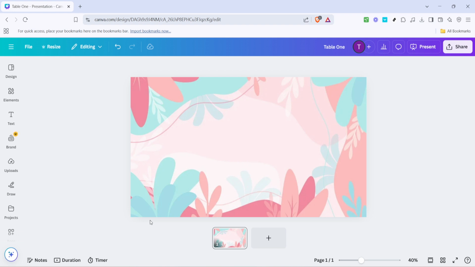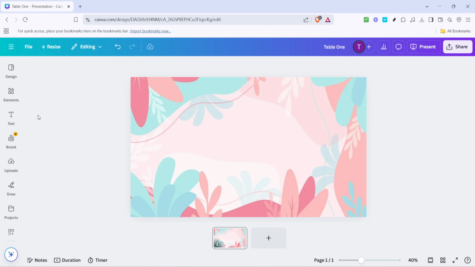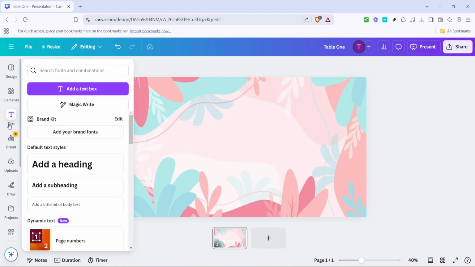To start off, visit Canva's website and open a new design or an existing one where you'd like to apply your watermark. Once your design is open, direct your attention to the left-hand toolbar where you'll see an option labeled Text. Click on this button to proceed. This is your gateway to all the text-based features within Canva.